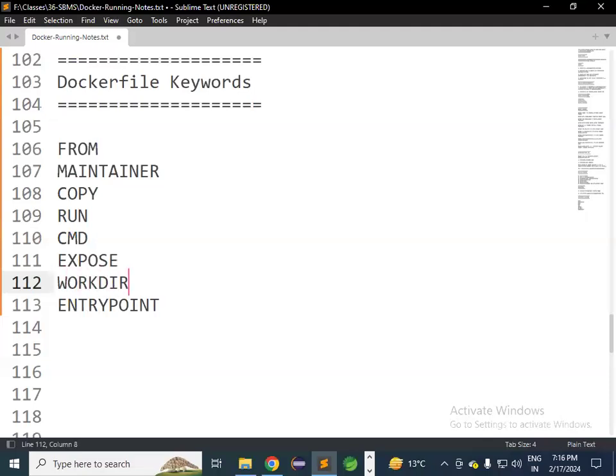If you want to write a Dockerfile, then you need to know about these keywords. By using these keywords only, we will write the Dockerfile. By using the Dockerfile, we will create the Docker image. Using the Docker image, we will create the Docker container. Are you clear? Good.